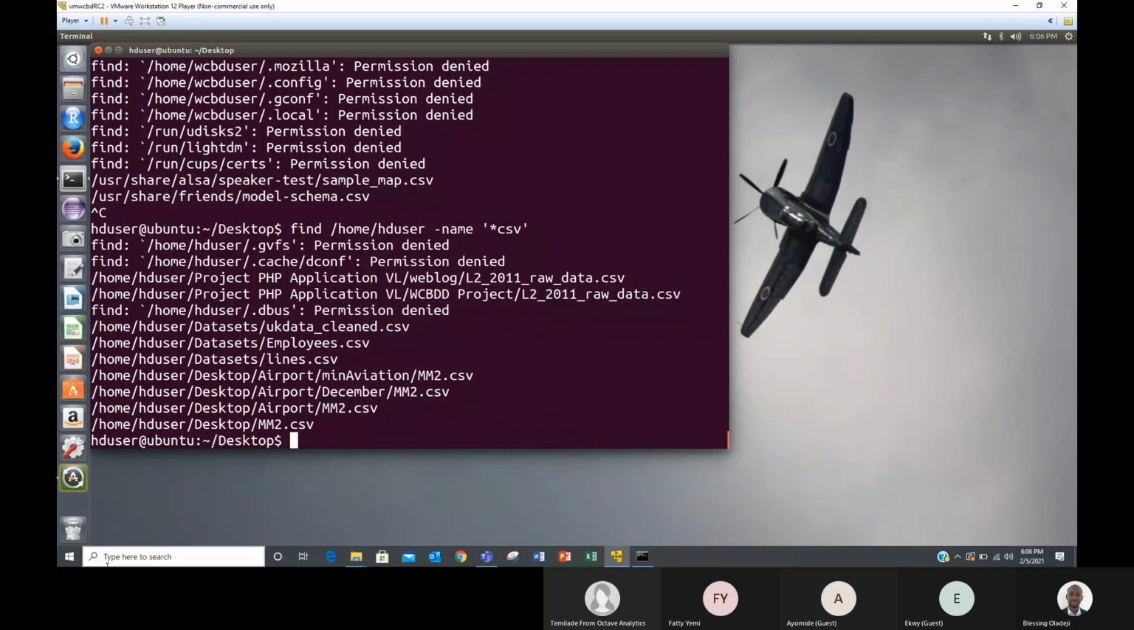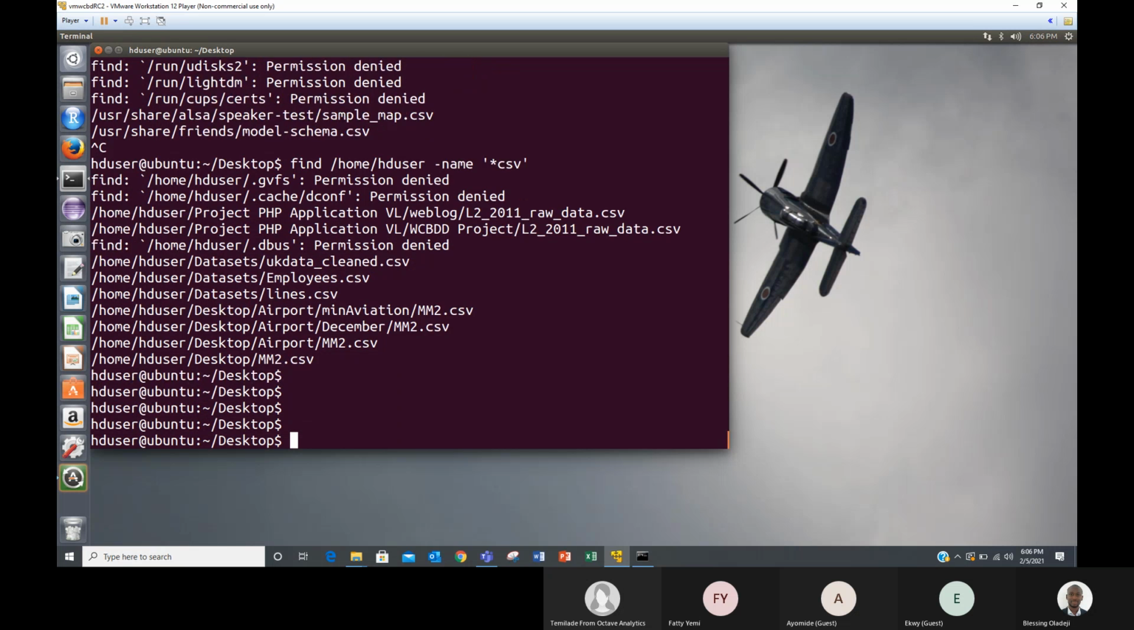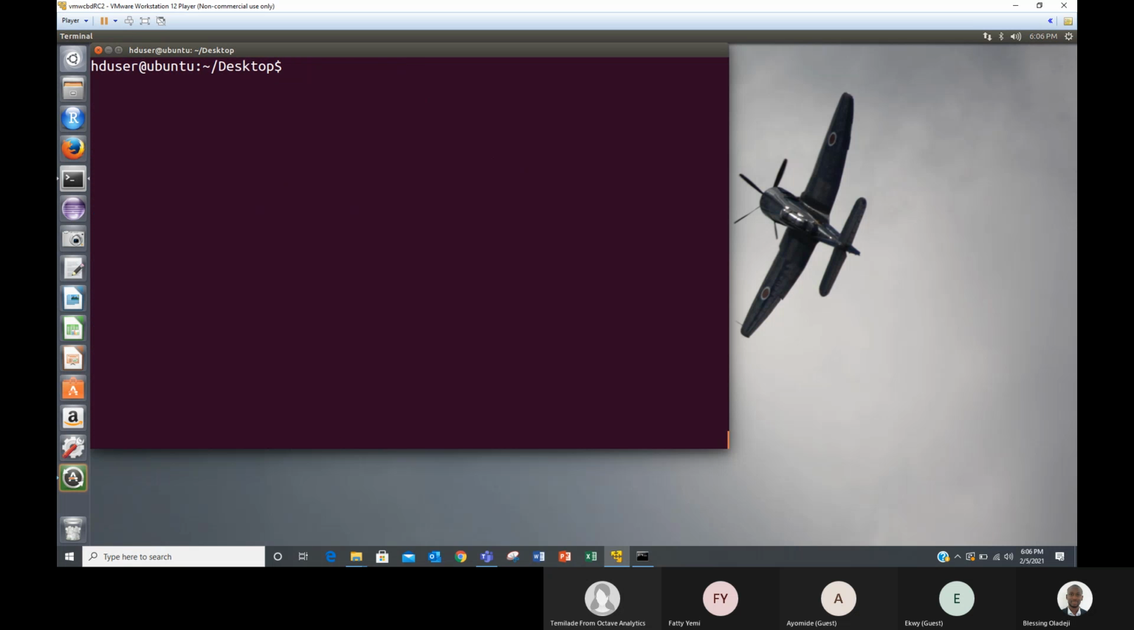Ayomide, how do I search for any file that starts with small letter M in my home/hd user directory? I know I saved a file with M, but I cannot tell exactly the name of the file. I want to search for all the files on my PC that start with letter M. M for mango. What command do I need to write?